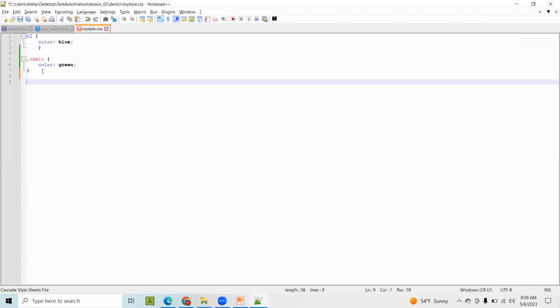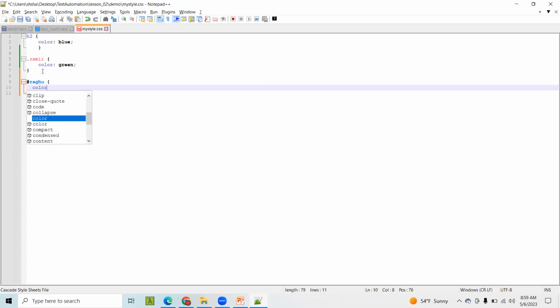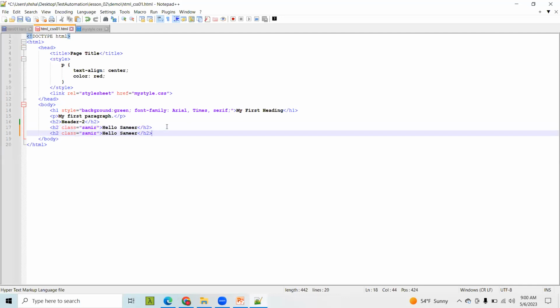There's another thing that you can do. You can do element by ID. I'll call it Raghu over here, and I'll add color. I don't know if brown color exists or not, but I'll put brown. Okay, it should mostly exist. And I will add another H2 over here, the same tag, and I'll put the name as Raghu.